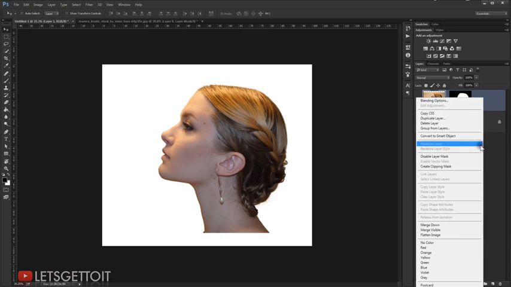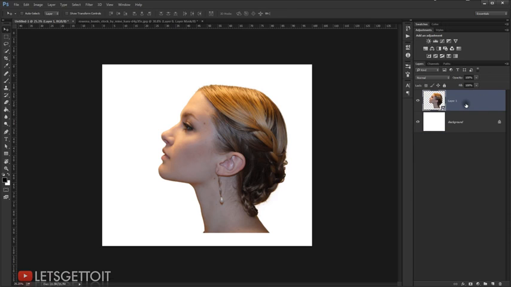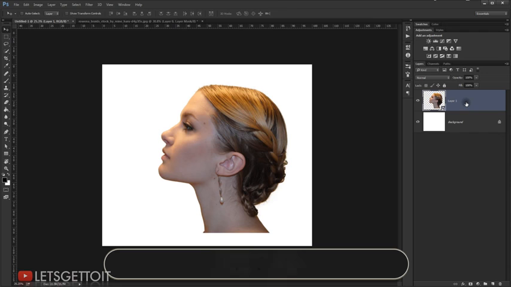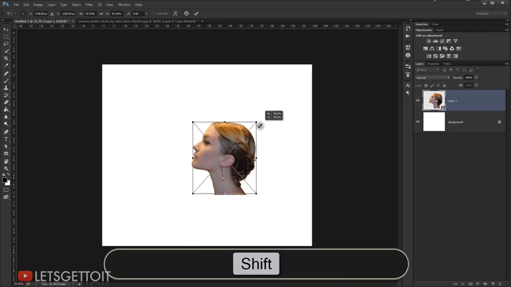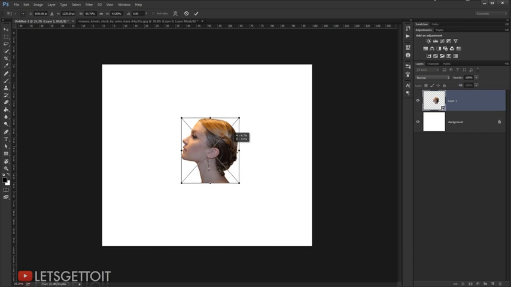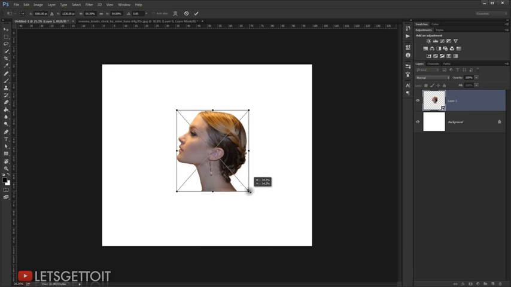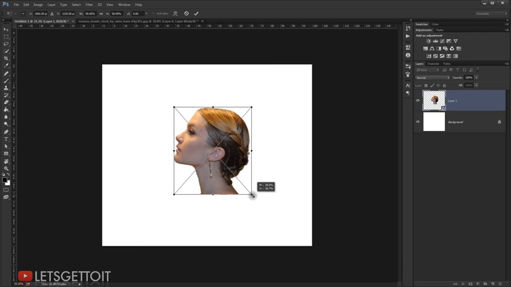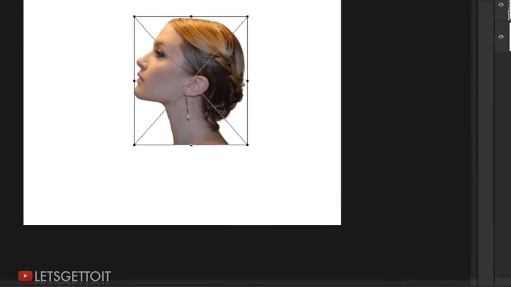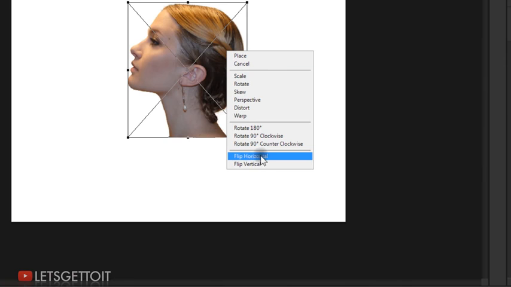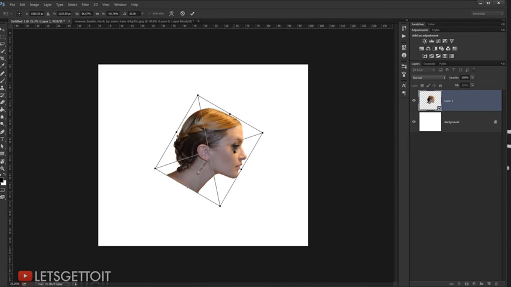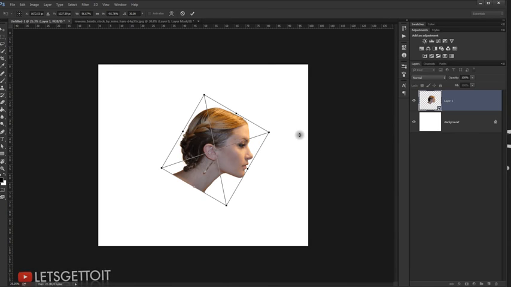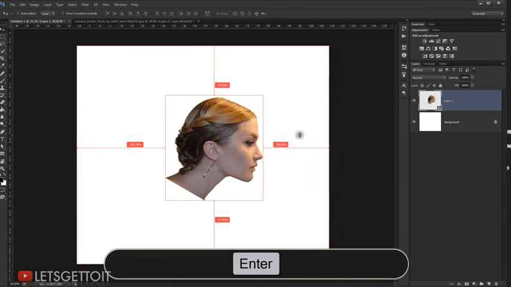Alright, now I will take it and put it in the new file that we created, and I will right click and choose Convert to Smart Object. Alright, now we'll press Ctrl T, and I will make it a little bit smaller by pressing Shift Alt, and I think it's around here. Alright, and I will right click and choose Flip Horizontal, and I will rotate it a little bit, just like that. Alright, and I will press Enter.